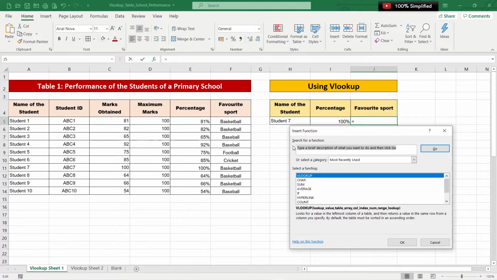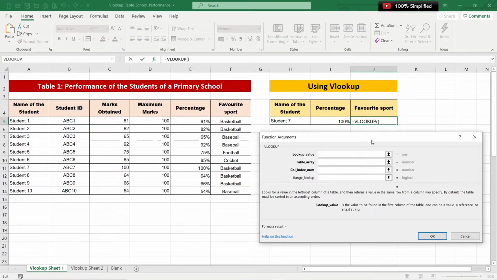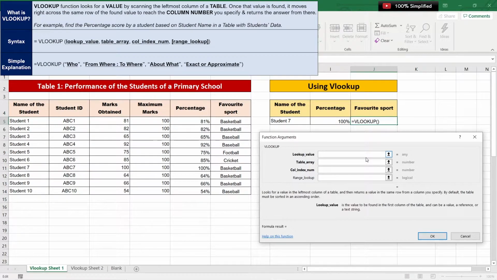But sometimes you may not find VLOOKUP. So simply type VLOOKUP here in the search for a function and click on Go. Here you see below, it will show you VLOOKUP, which is the closest match to what we have written here. So just select VLOOKUP, and here you go. This is another way of typing VLOOKUP. The values and everything else remains the same.